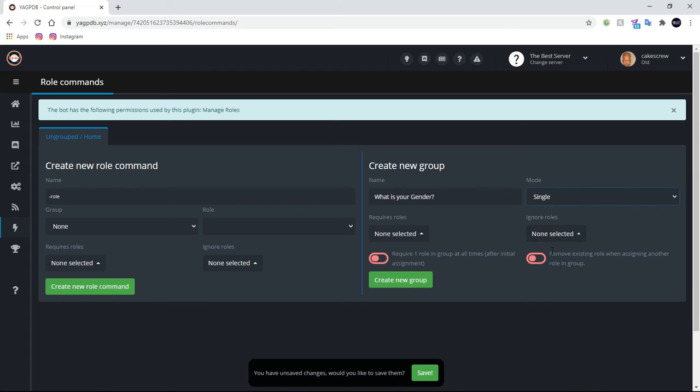And once you have that, you can remove existing role when assigning another role. So that's what I like to do. So you can't choose male and female. You can only choose male or female or other, you know. And require one role at all times after initial signup. So once they click something, they have to always have one. And now you're going to create a new group.